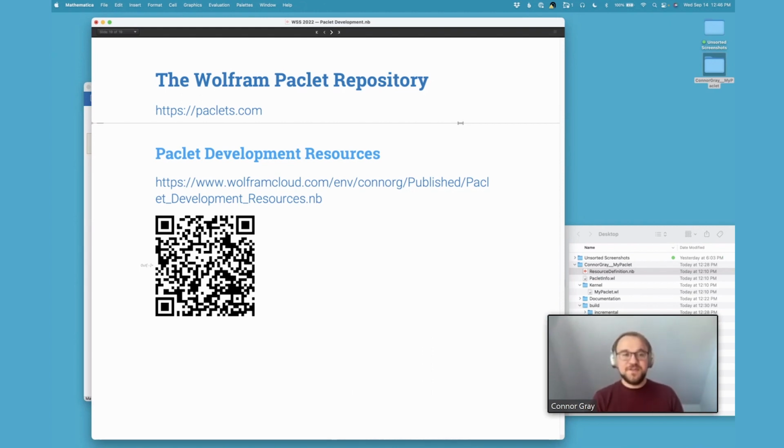So that means when you publish to the Paclet repository, your Paclet shows up virtually instantaneously. It doesn't have to go through the review process that Function Repository submissions go through, which can sometimes take hours or up to a couple of days. So the Paclet repository is a truly public resource that anyone can publish anything to.